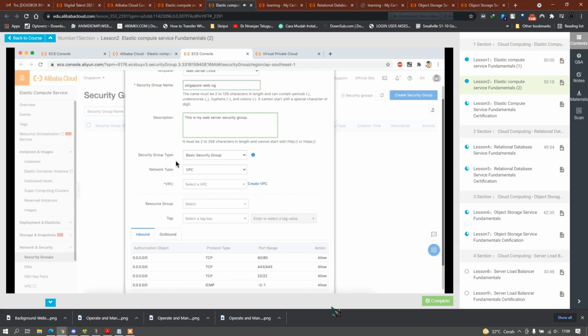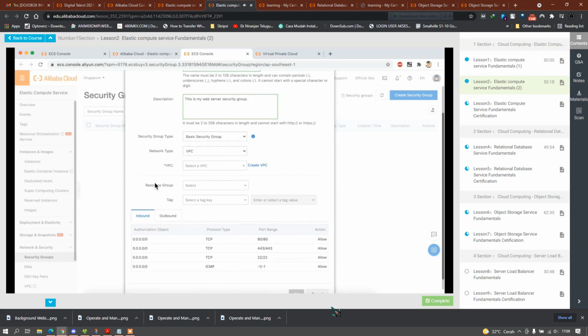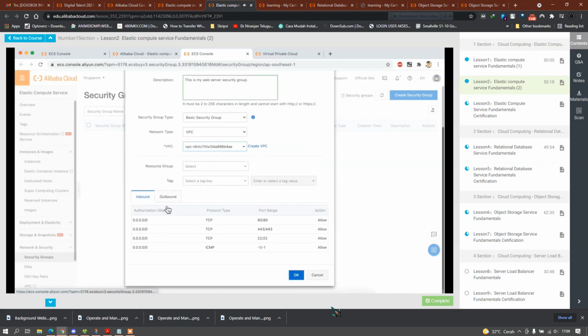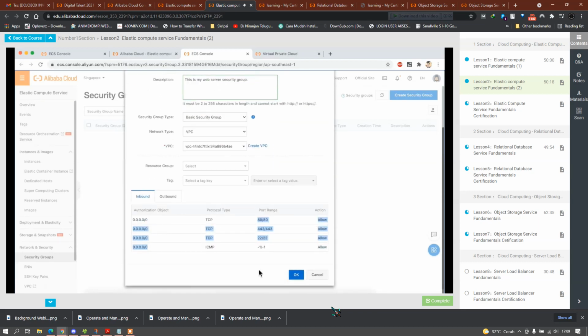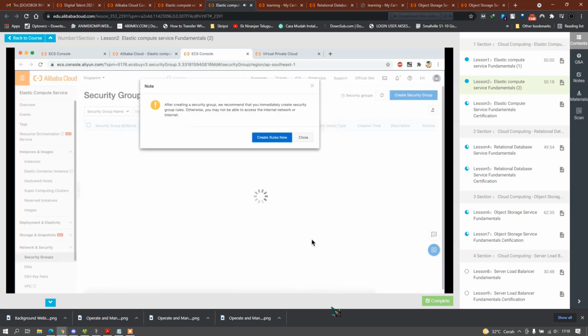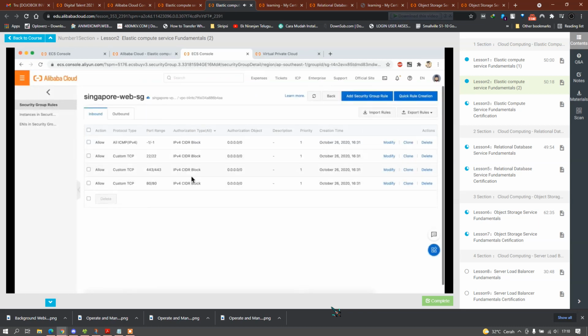I don't need that, so in my case I will choose basic security group, and I want to attach it to my Singapore VPC, so I choose that from the VPC dropdown. These are the default rules for the Web Server Linux group type, which is the template I chose. Let's go with those rules for now, and we'll change them a little bit in a moment. So I'll click OK, and then I'll click on Create Rules. That will take me over to the inbound and outbound rule settings.